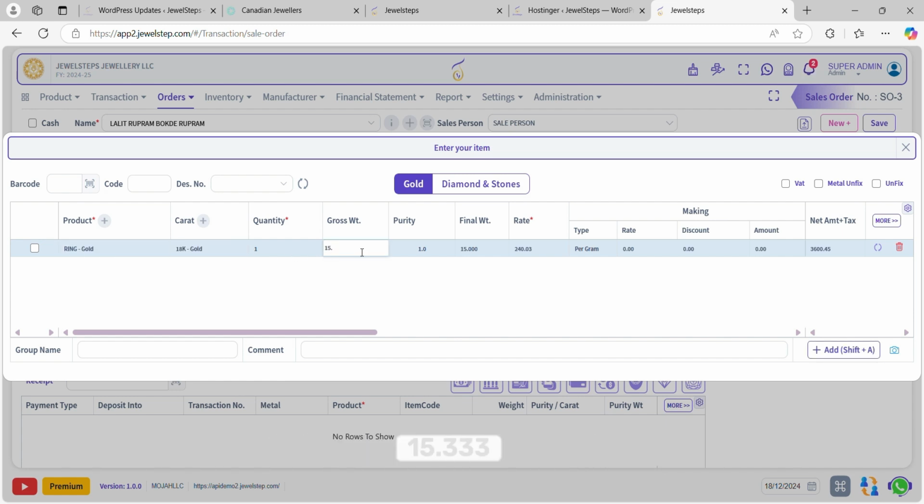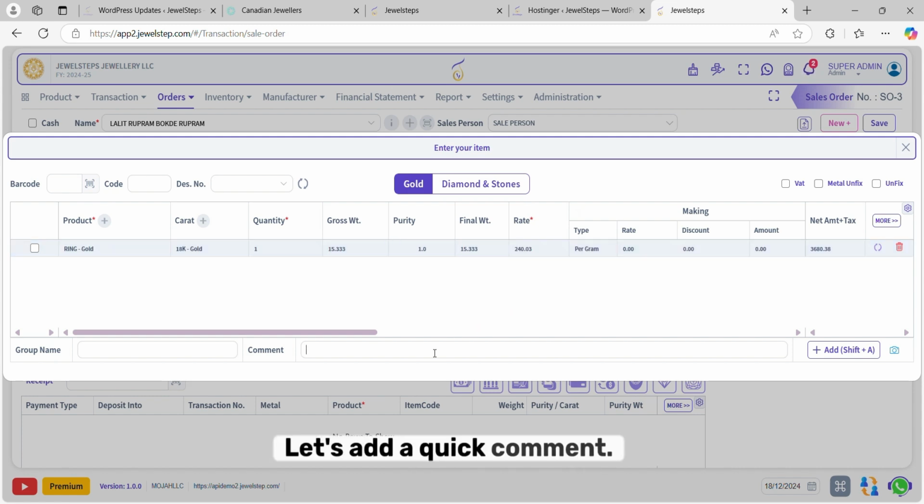Approximate weight is 15.333 grams. Let's add a quick comment. Ring should be the same as the picture. Now, upload an image of the ring for reference.